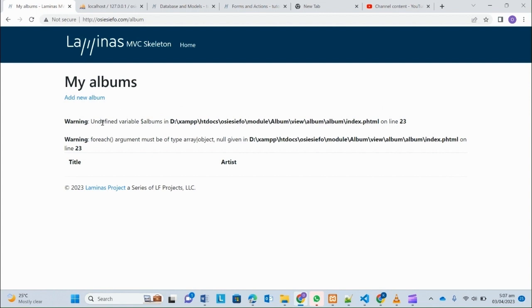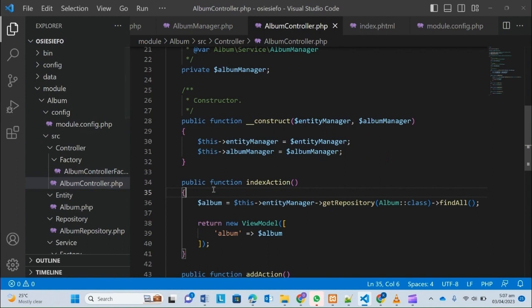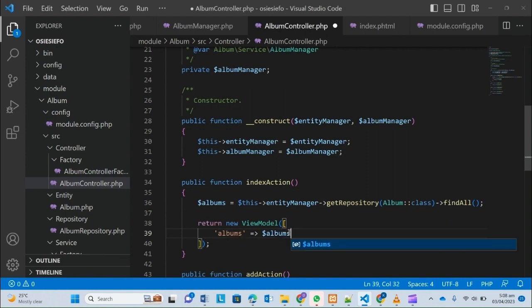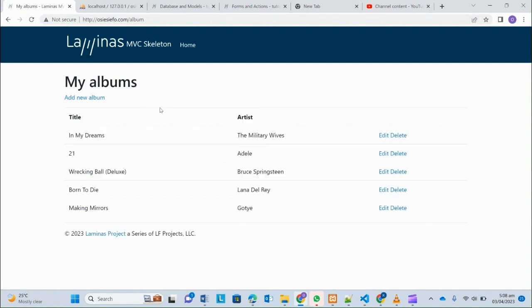Okay. Undefined variable albums in the view. Okay, so this is supposed to be albums. Save. Yeah.